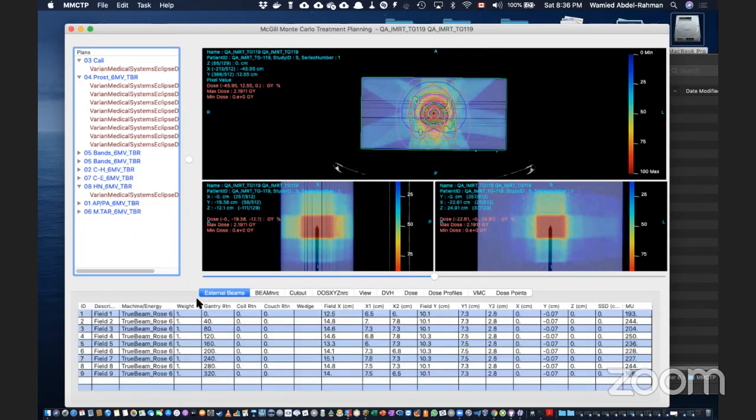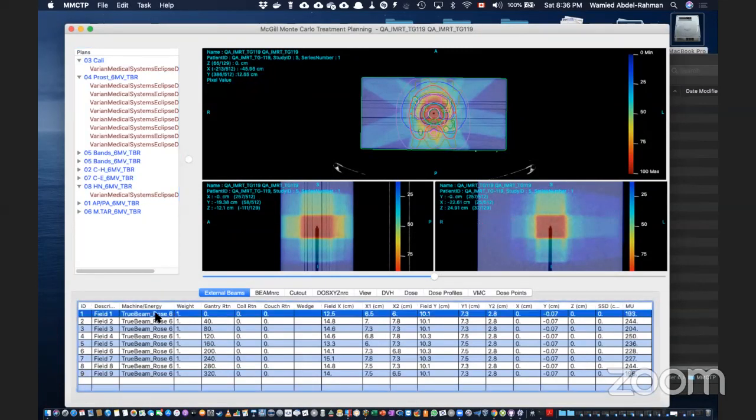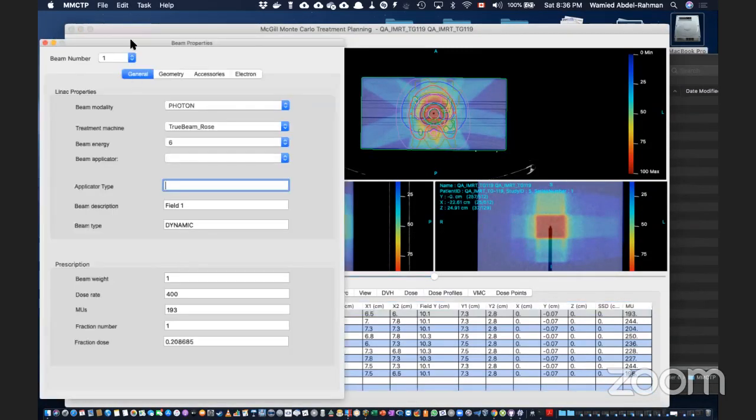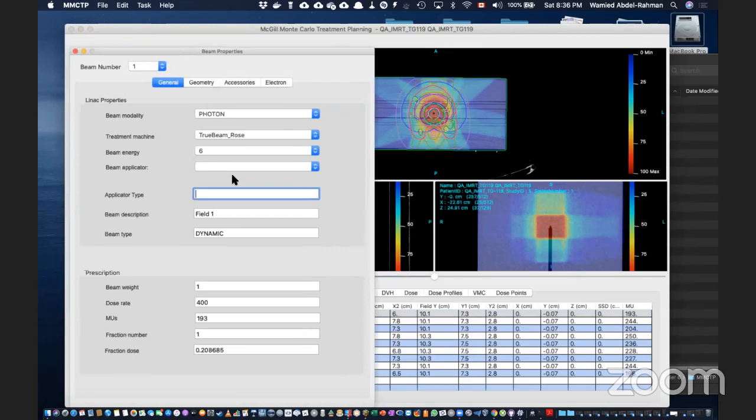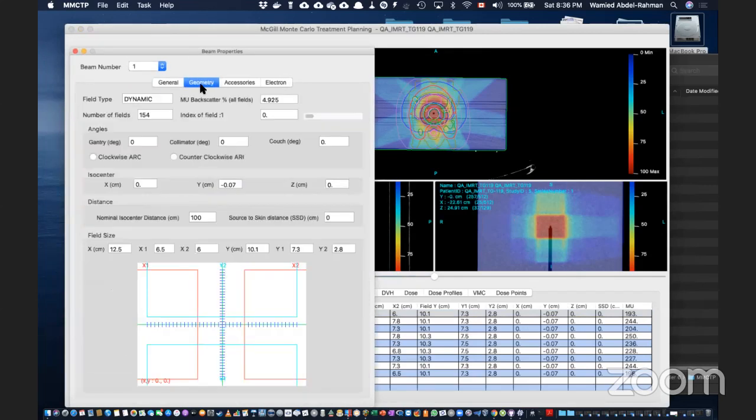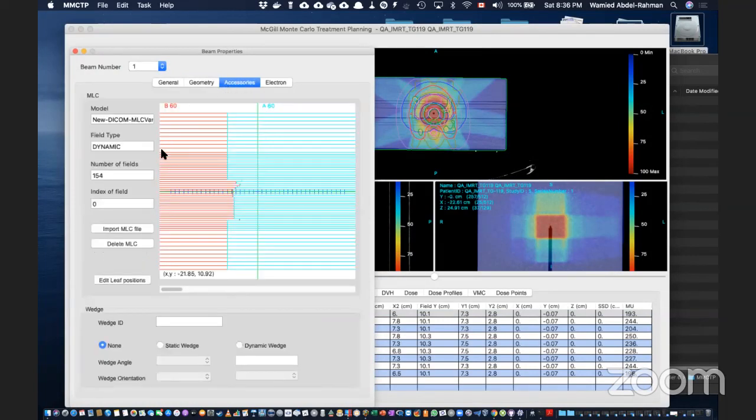So here, these are the beams. I have 9 fields. Okay, if I click on one, I get the beam properties. It shows me it's a dynamic. And this is the interesting part that I wanted to show you. So if I look at this, this is how the leaves, it's a dynamic treatment for the leaves.